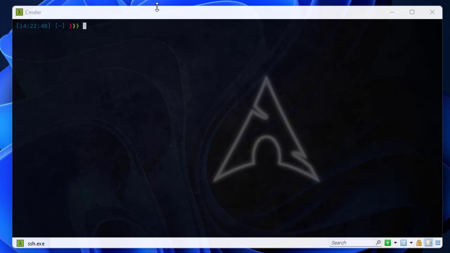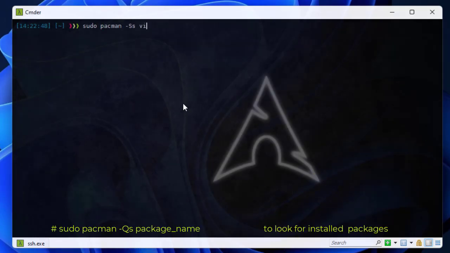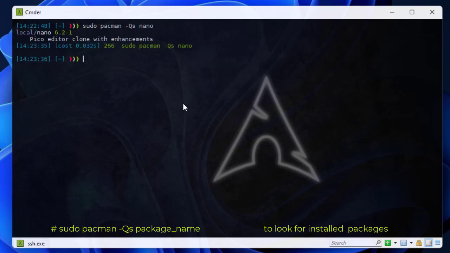Another thing, you can also see if a package is installed or not on your system. For example, let's say we want to know if we have nano installed or not. We can use this command here: pacman -Qs, Q for query, and the package name. In this case, I want to see if nano is installed on my system, so I use this command to search for installed packages. And here we go, I have indeed installed nano. It's local on my machine, and you can see the version number and a little description of this package. So it's also good to query to see if you haven't already installed the package on your system before searching for it.